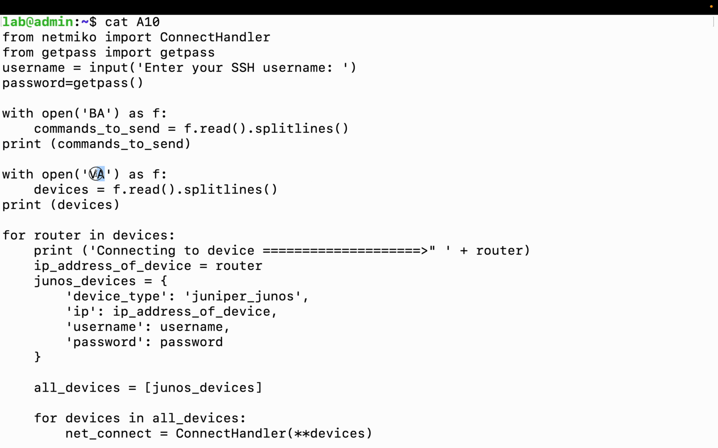The next is the device IP list. Here again, the file name is VA. It has all the devices to which I want to connect and run those commands. So again, the device IP addresses are stored in this variable. Each line in this file contains an IP address and all of them are stored in this variable. That is also being printed, to give us an indication of what devices I am trying to connect to and run those commands on. The first for loop is the most important one here, wherein I call this variable router in devices. That is, whatever IP addresses are here, I want the script to connect to each one of them. The IP address of the device is mapping to the router. It's just a variable map.